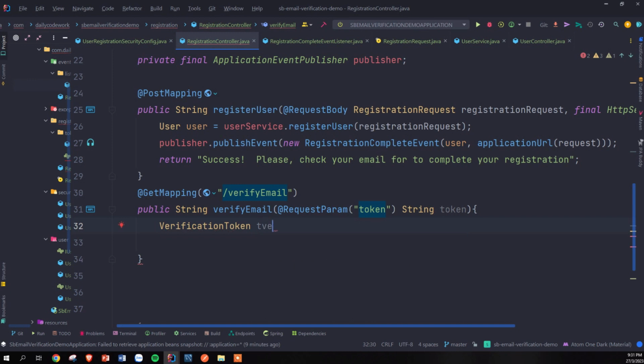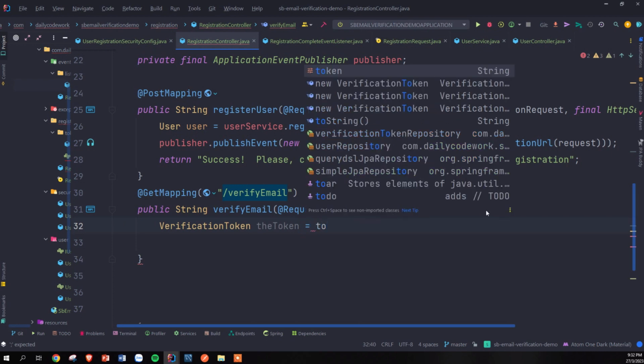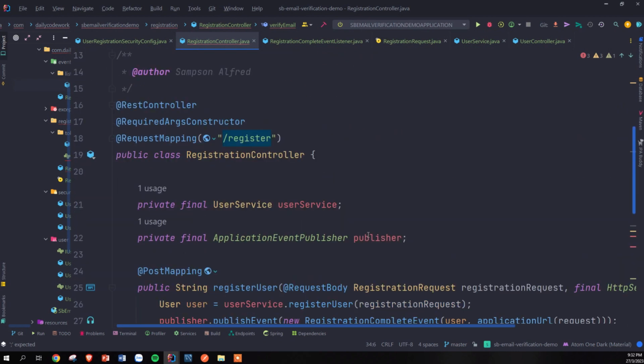So this one we're just going to call token, right? Verify token, right? So we're just going to call this the token. I just need a short name. So equals token repository. So for that, do we have verification repository here? Yeah, VerificationTokenRepository. We're going to have the object here.